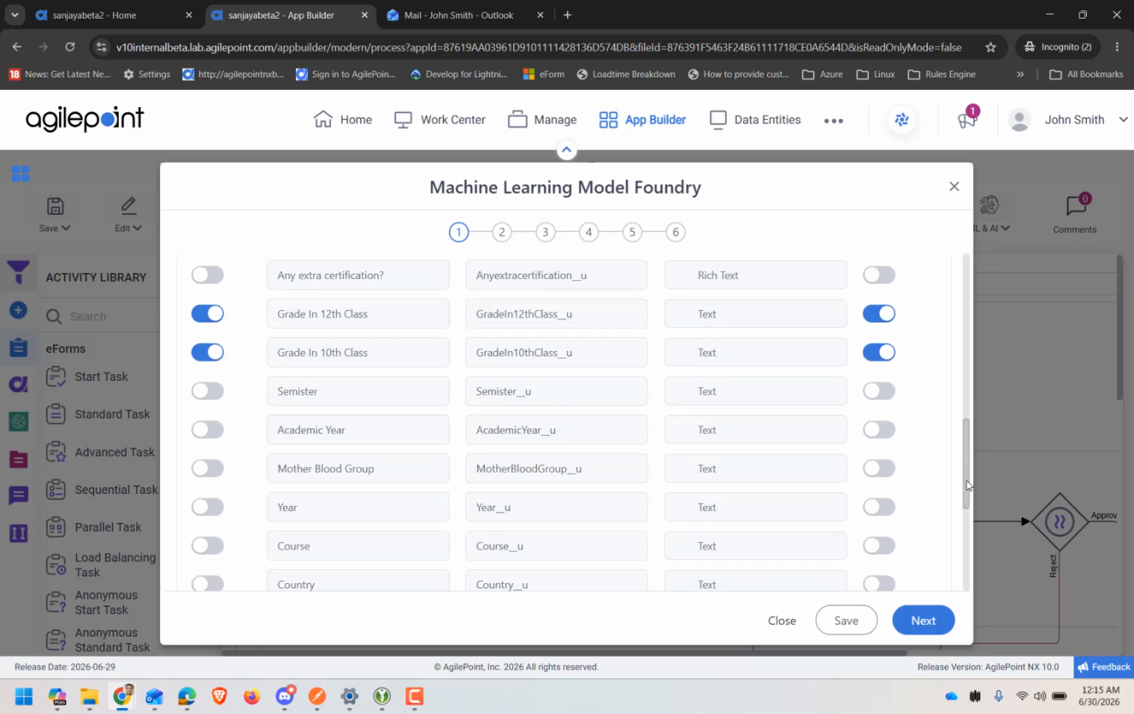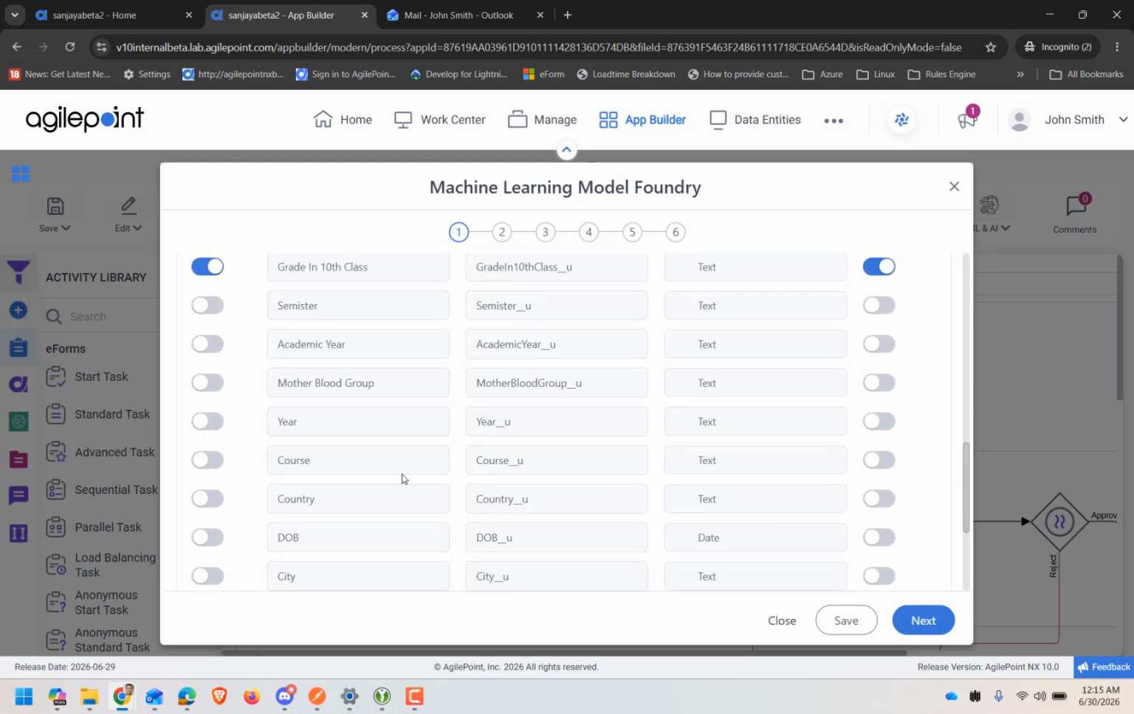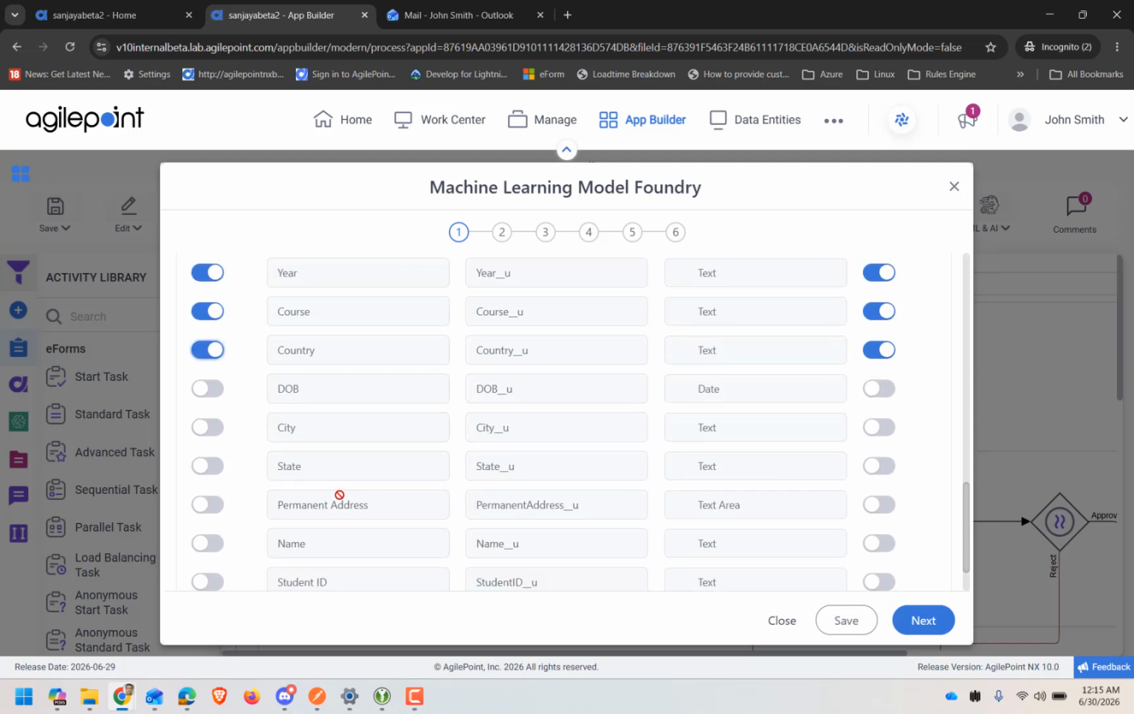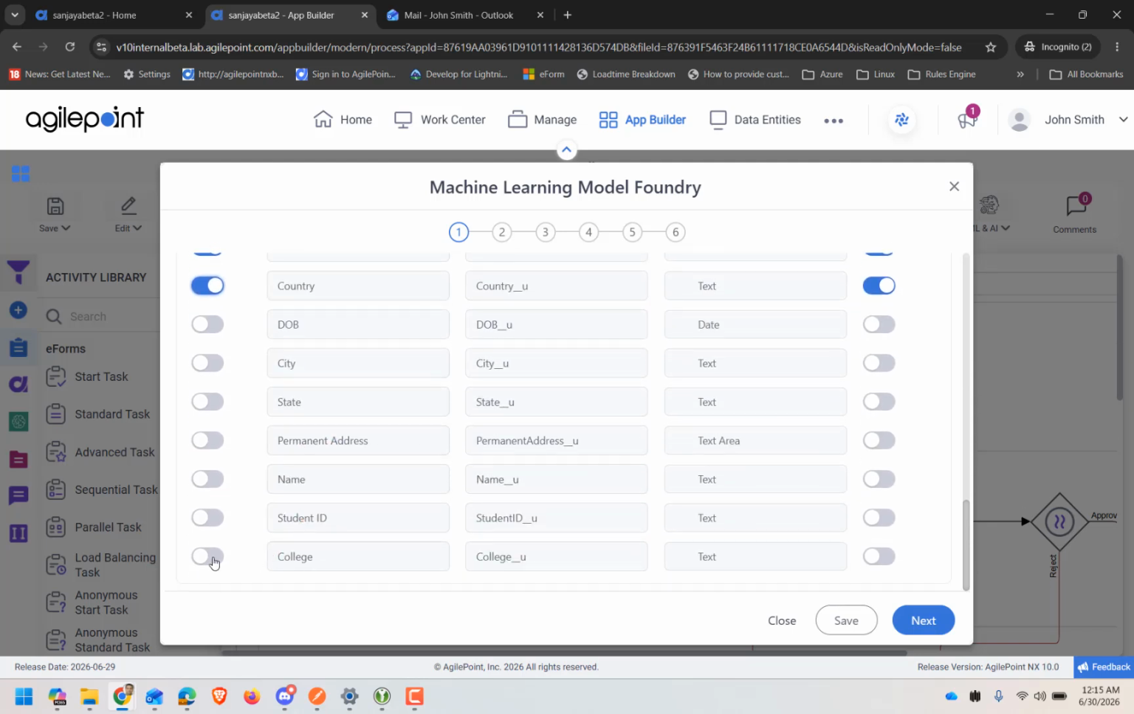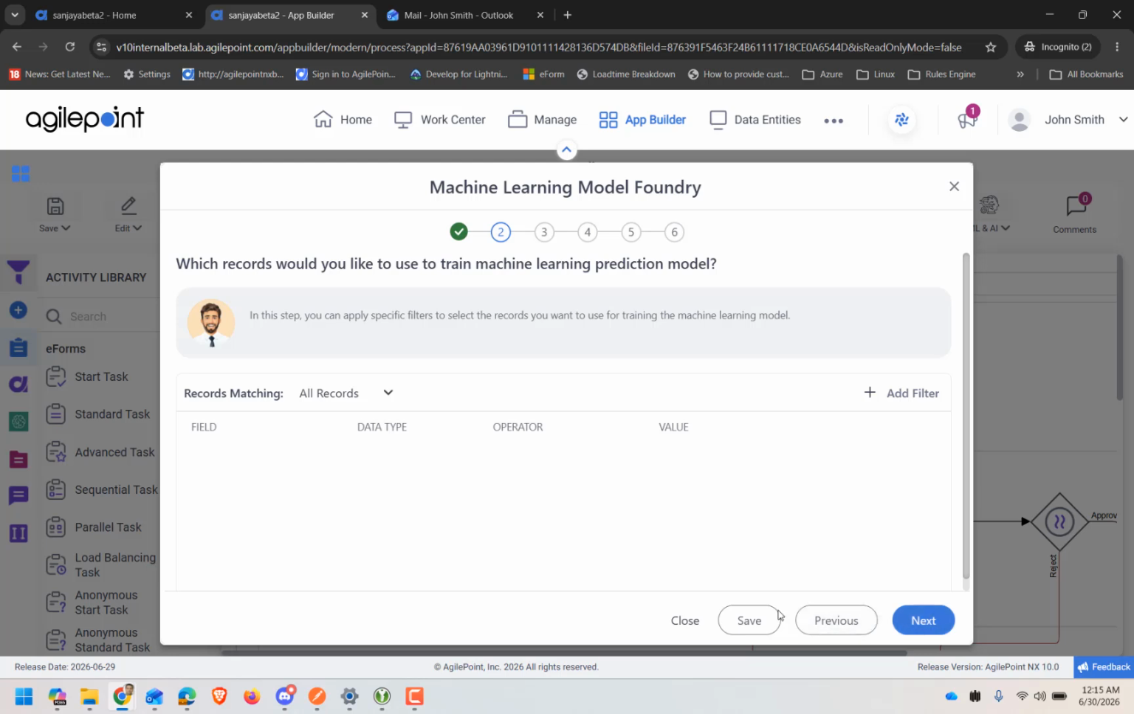I'm going to go ahead and select a few other things. I'm just going to select year, course, country, and college. Let's go ahead and click next. Next, it is going to ask me, do I want to further filter it down? Maybe I want to consider only records where country equals USA. So I can add those filters over here. I can select the field and say country equal to USA. I'm going to say select all records. Go ahead and click next.